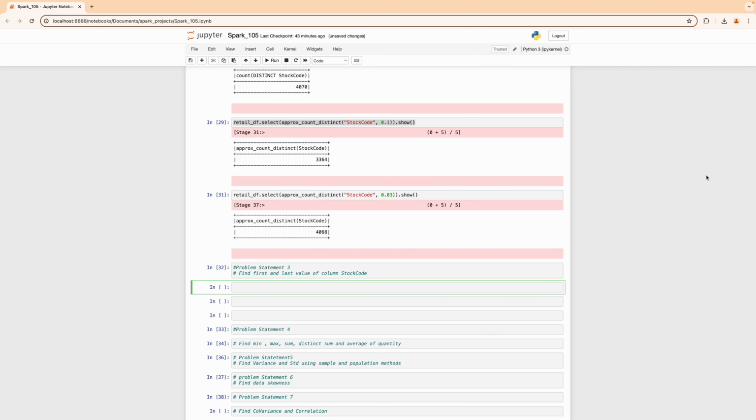So I've noted down all the problem statements which we just went through, the 5 problem statements. Beginning with the third problem statement, which was to find the first and last value of column stock code. For this in Spark, we have functions like first and last. In SQL as well you have the first and last functions. So from pyspark dot, and again it lies in the same package called functions, you will import first and last from the functions package. We'll run this.